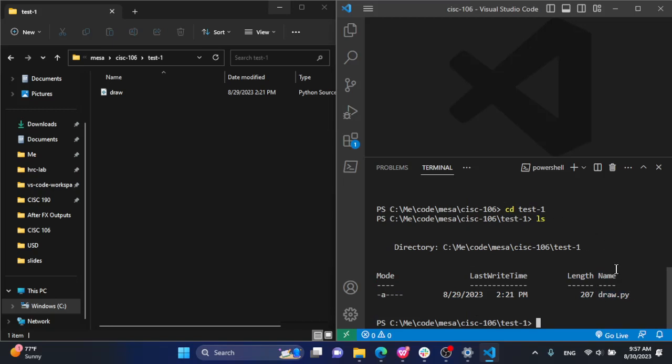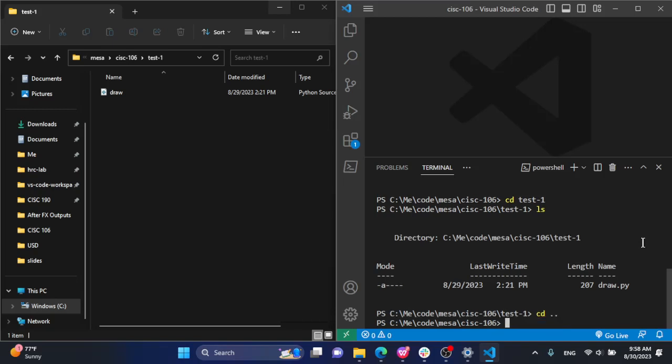This is how you navigate around your computer system with the terminal. And if you want to go back up a folder, so let's say I want to go back to CSE 106 again, what you would do is type in cd space and then two dots. These two dots basically just mean, okay, I'm going to go back up a folder. And once you do that, you'll see that the path gets updated. So now I'm back in CSE 106.